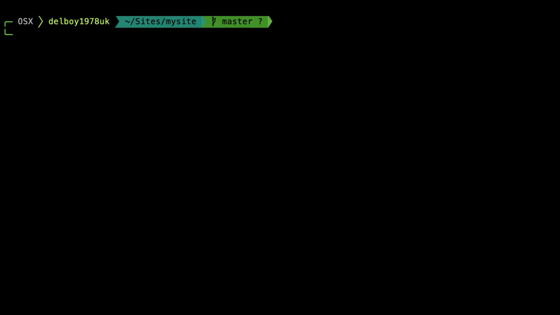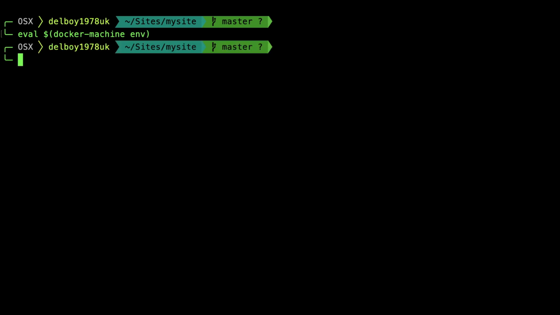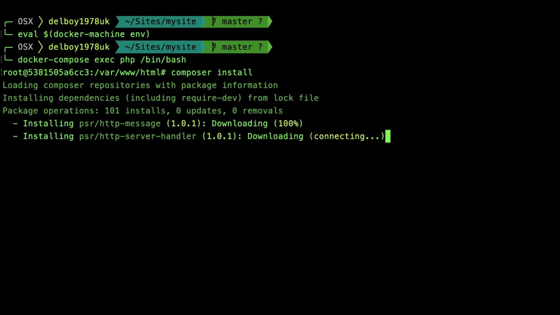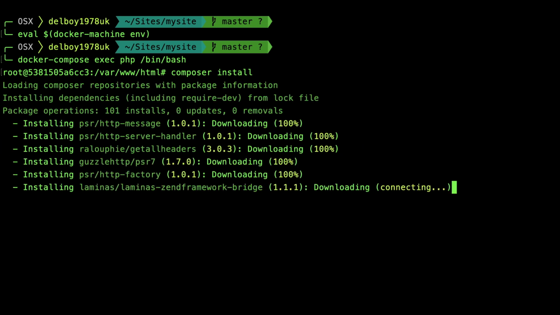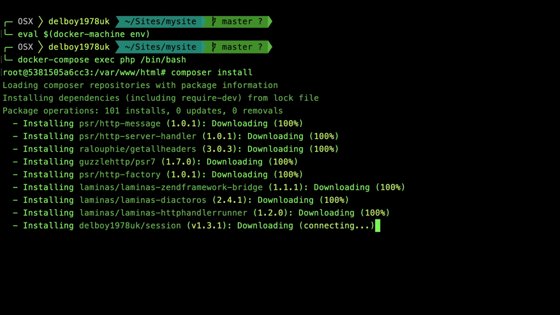If you open another tab, once again, for every tab you need to do that eval docker-machine env command. Then you can type in docker compose exec, and the name of the container is php, and the command we want is bin/bash. Do that and you will be inside your Linux Docker development environment, in which case you can run composer install, and that's you ready to rock.